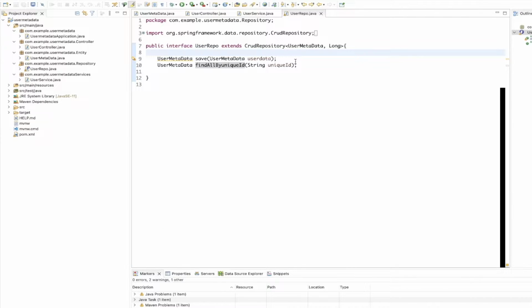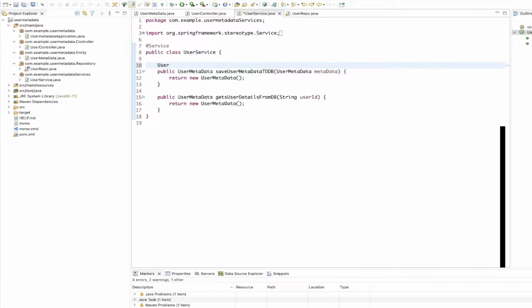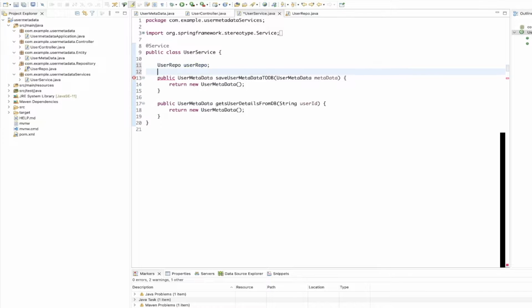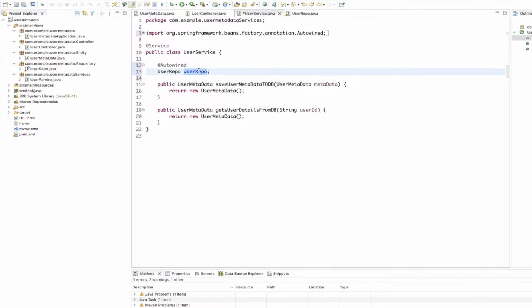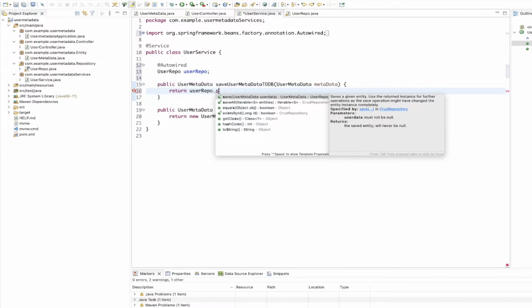So let's start with connecting this service with our actual database. But before that, from our user service class, that is this one, we have to actually call the method that we have defined within this repo class. For that, we will be autowiring the repo class over here. Based on this object that we have created, we will be calling the method we have defined within the repo class. So it will be save user metadata.